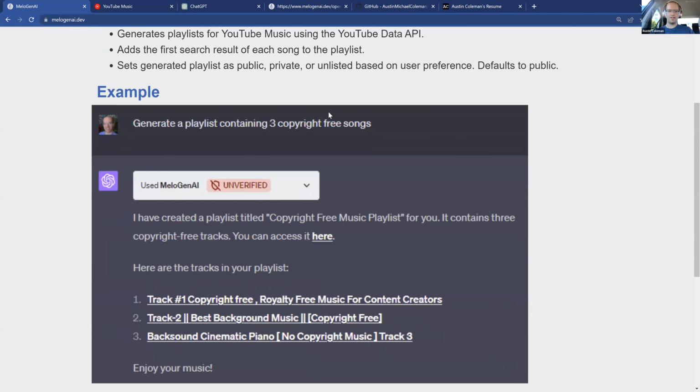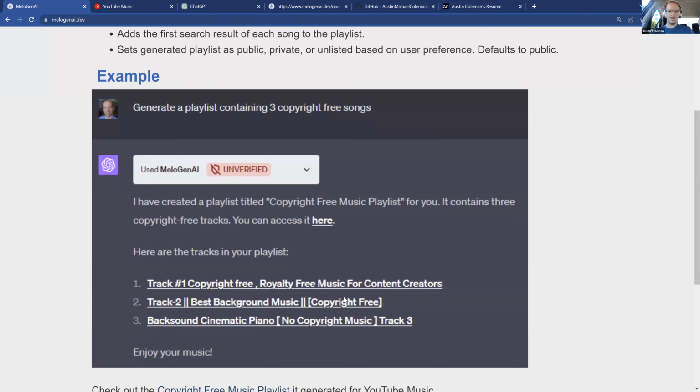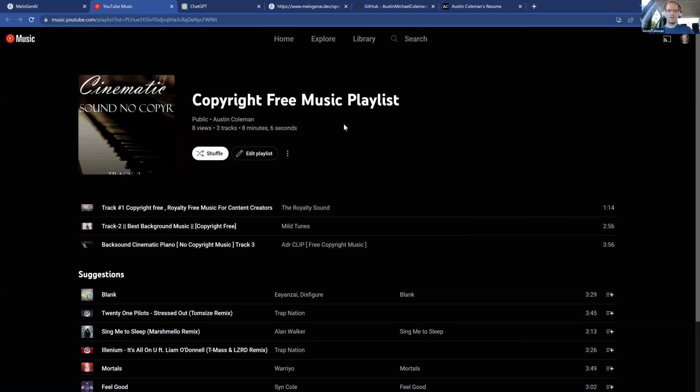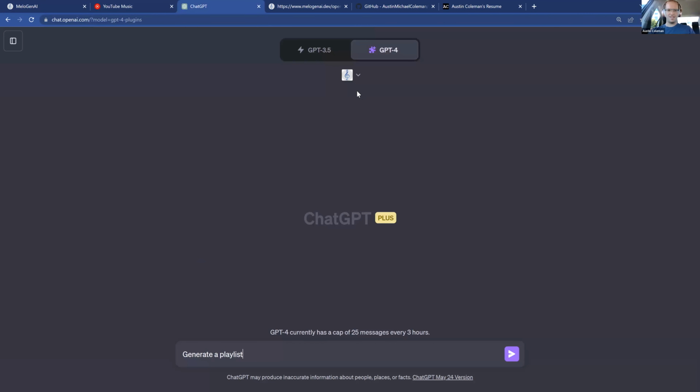Here's a quick default example. You can say, generate a playlist containing 3 copyright-free songs. And then here is a link to the playlist that it generated. But it's a lot more fun to do a live demo. So here it is. I'm looking for a suggestion of a type of playlist. You can have any kind of prompt you want. I'm open to suggestions from the audience.